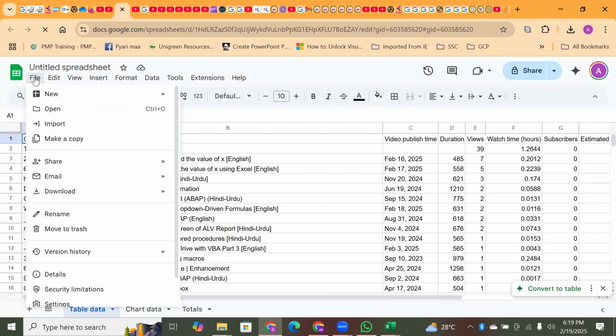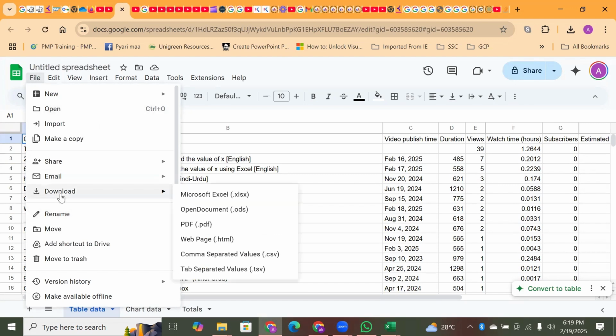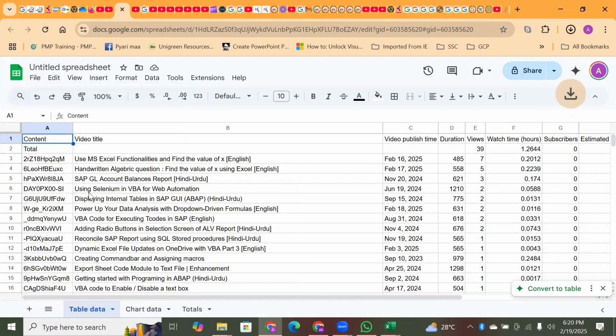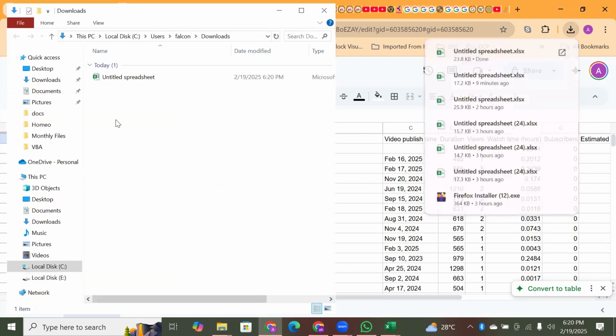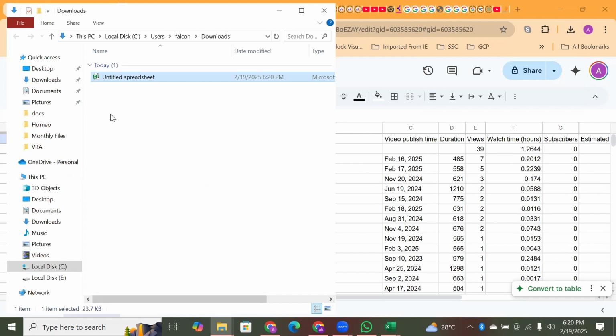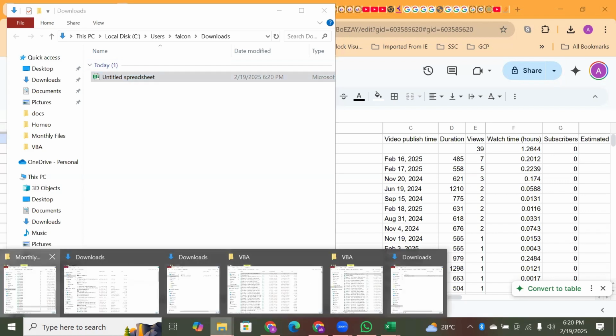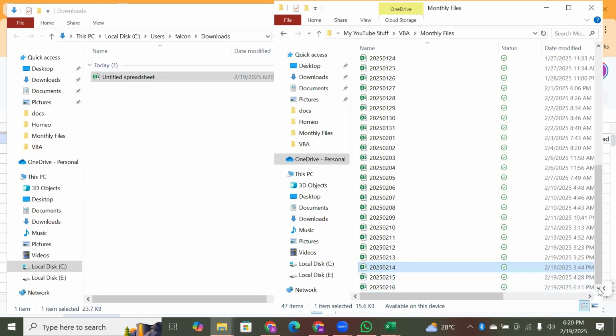It will open a new tab and it is downloaded. Next we download it using the file, and this is it. As soon as we click here, the download folder will be populated. You can see it is populated, and very soon you will see that this file disappears, because the system will pick it, rename it, and place it into our monthly files folder. The 16th of February file will be there, and below it there will be another file named 17th of February.